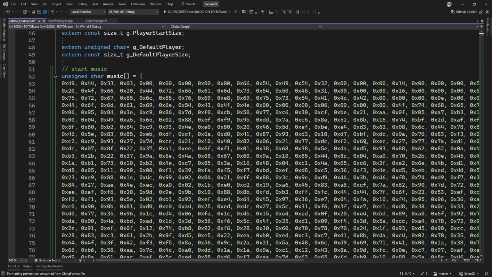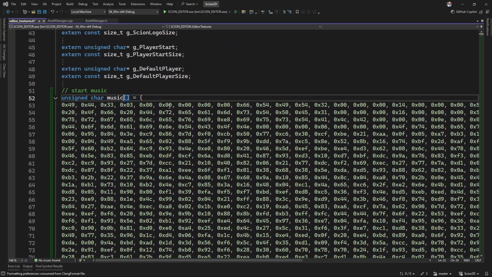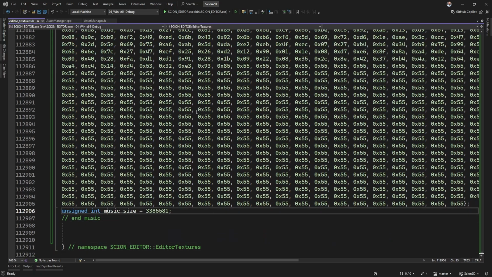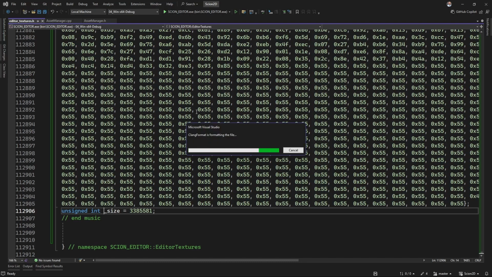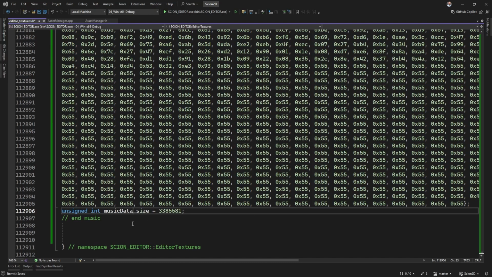That file is massive and it's called music. I'm going to change this to music data. Copy that, go to the bottom. Data size. I've got to turn formatting on. Music data size. Cool. And let's actually try to load this. What's the worst that could happen, eh?